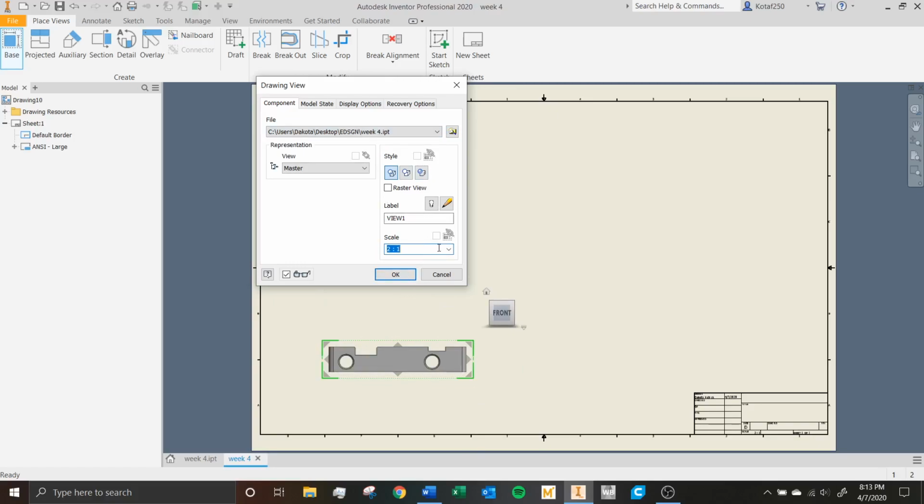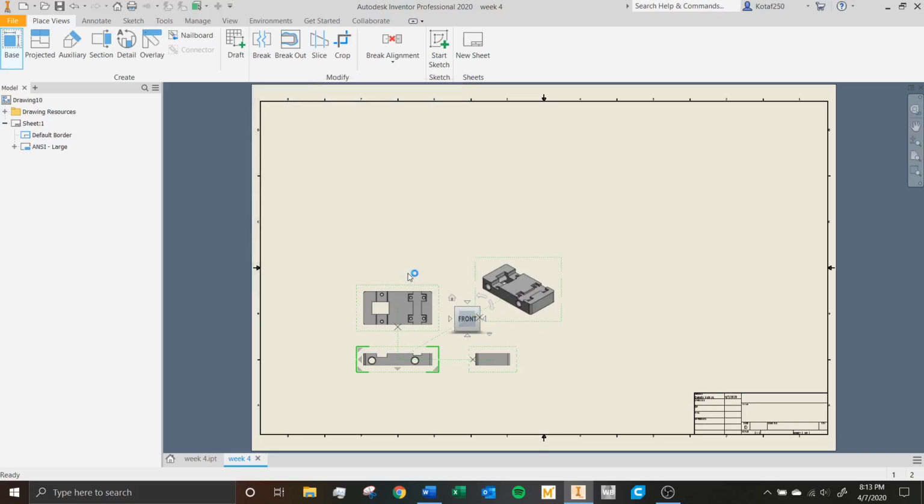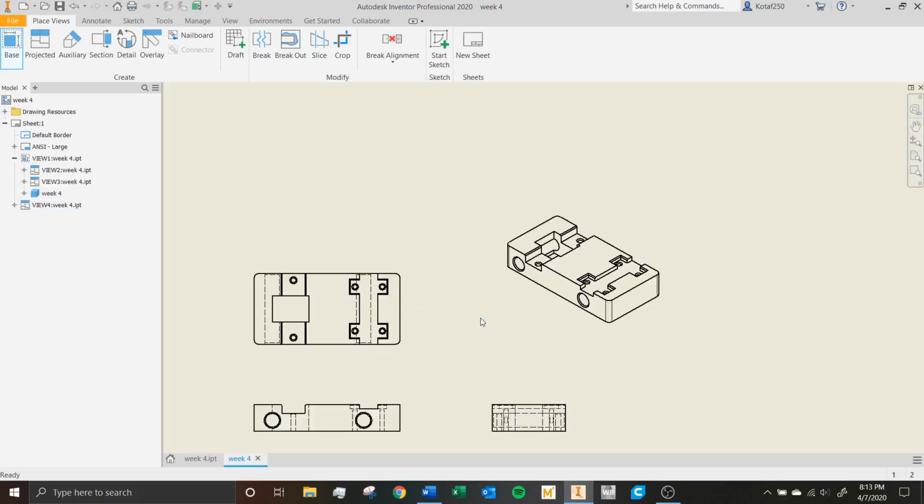So we're going to stick with a one-to-one view in this case, and you will see why in a little bit. But now once you go out of that window, you see that I get a couple boxes as I move around. So if I click over here, this gives me a side view. If I click above it, it gives me a top view. And then if I go out here at an angle, it gives me an isometric view. Okay, we're going to click OK. And then now I have these three views.